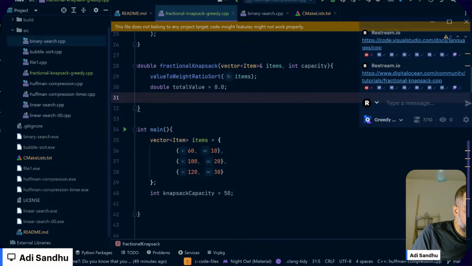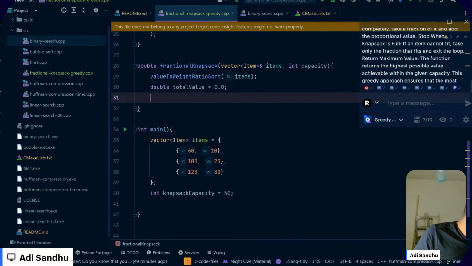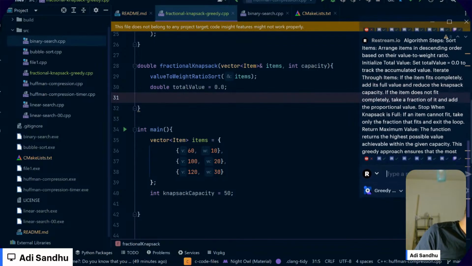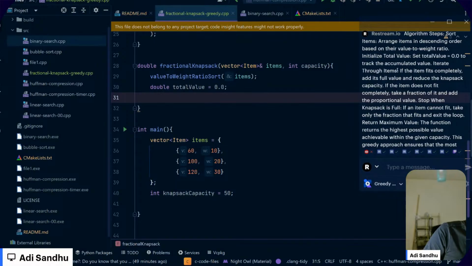So these are the algorithm steps that I have here. Okay, so that's the algo steps. So you sort the items. You arrange the items in descending order based on their value to weight ratio, which we've done. Initialize the total value. We've already set that, right? And then accumulate the value and iterate through the items, right? So that's what we're going to do.